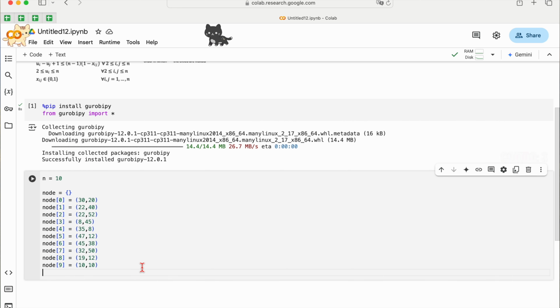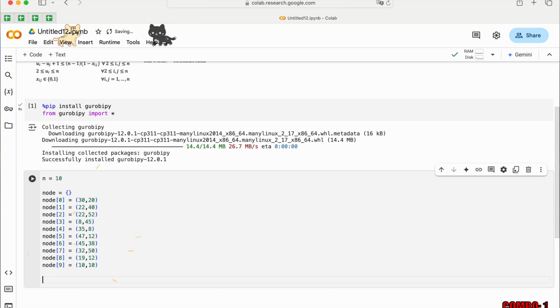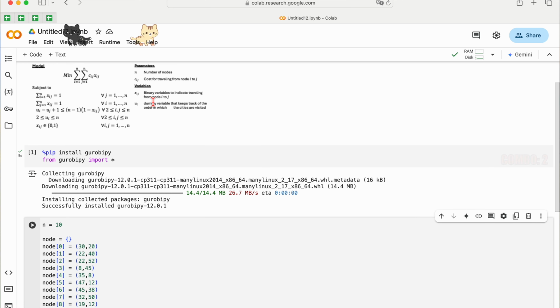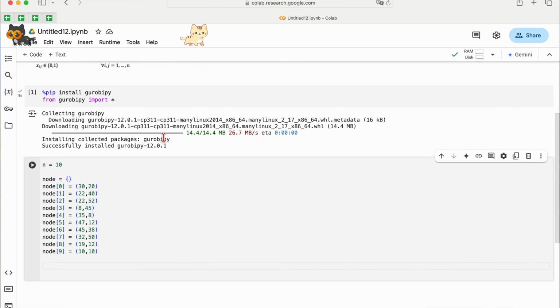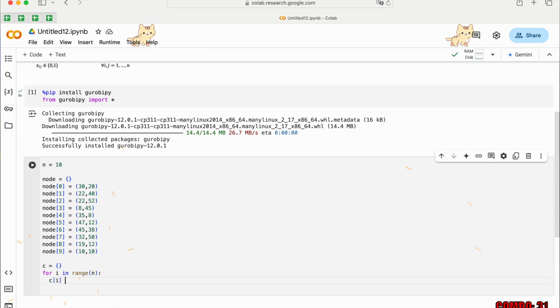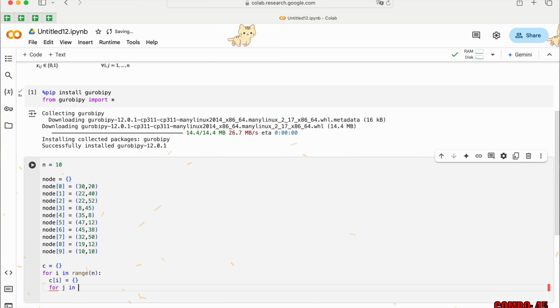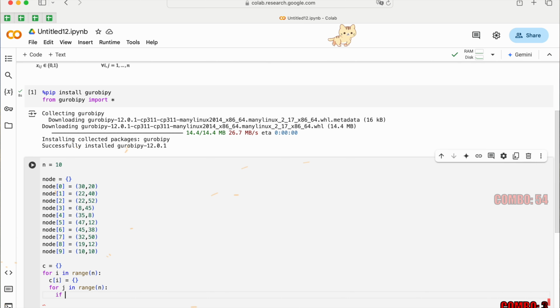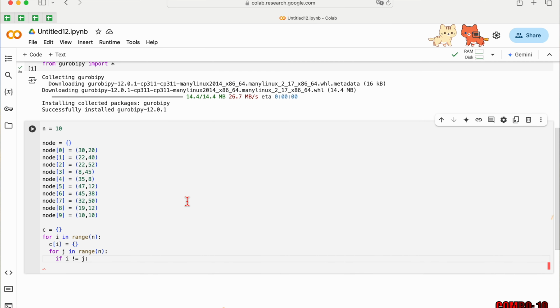Now we will calculate the distance between nodes by having this formula. We have a parameter c representing the cost for traveling from node i to j. We will create an array c, and then for i in range n, we have a repetition for n times, and then we create the array for the first, and then another repetition. And if we have the same nodes, we will try to add another formula.